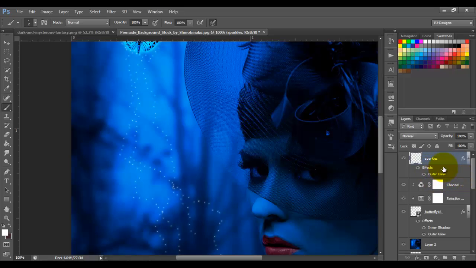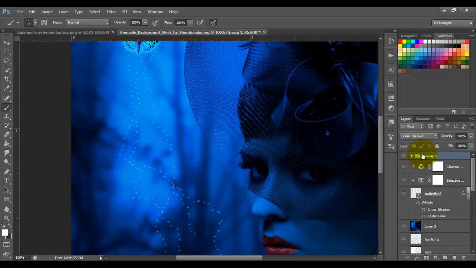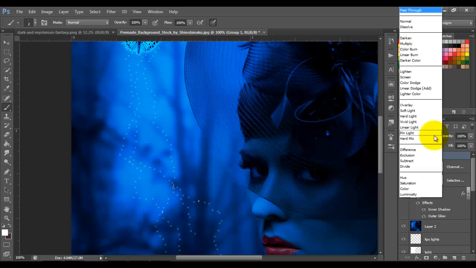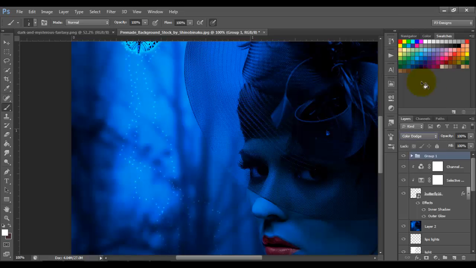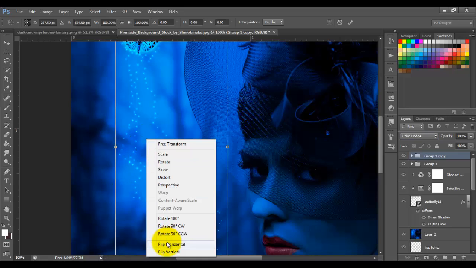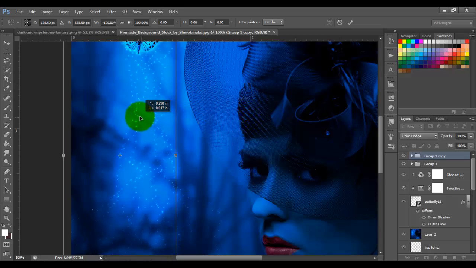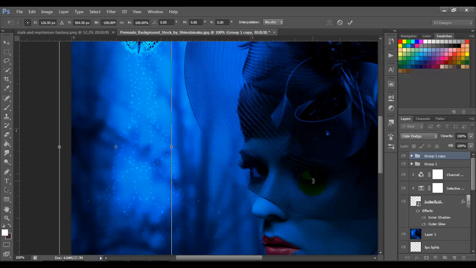So now we're gonna make a group for this layer only. So click Ctrl G to make that group and set the blend mode to color dodge. Now duplicate this group layer. Press Ctrl T to transform it. Right click and flip horizontal. And we're gonna move this right here.